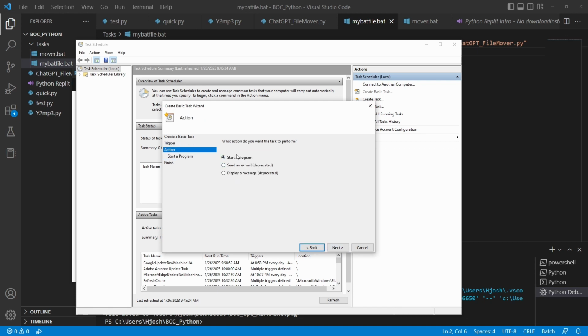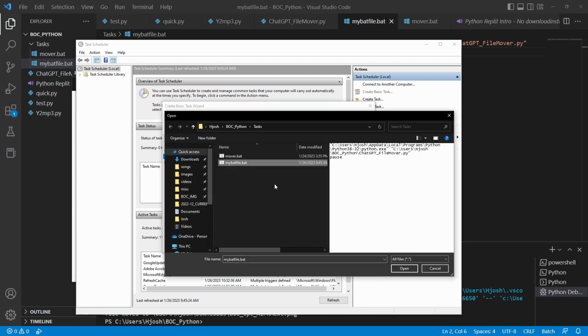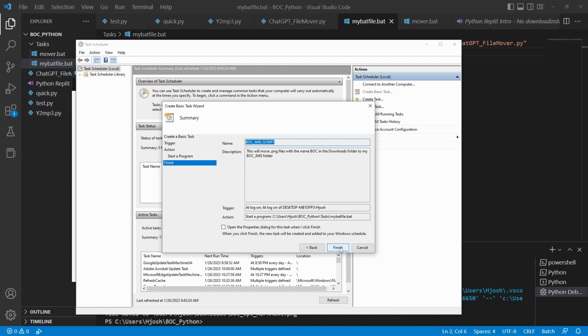Here, we're just going to start a program. That's what our script is. This is where we locate our batch file. So we would go to our batch file, we would select it, and we can see here that this is the right batch file. We don't have any arguments or anything in this specific batch file, but we're going to go ahead and finish with this.